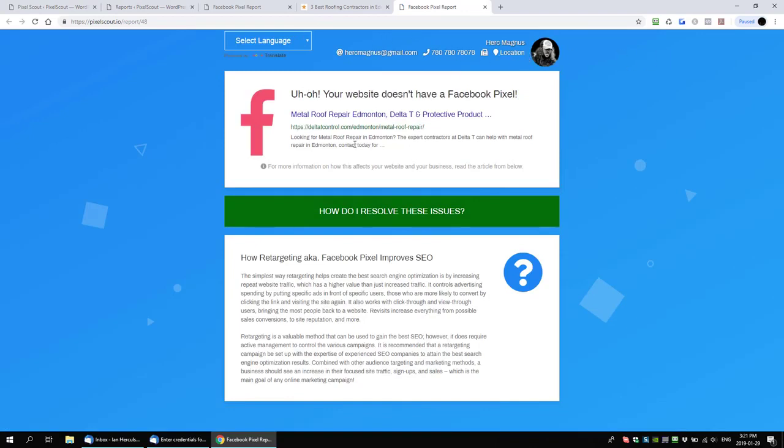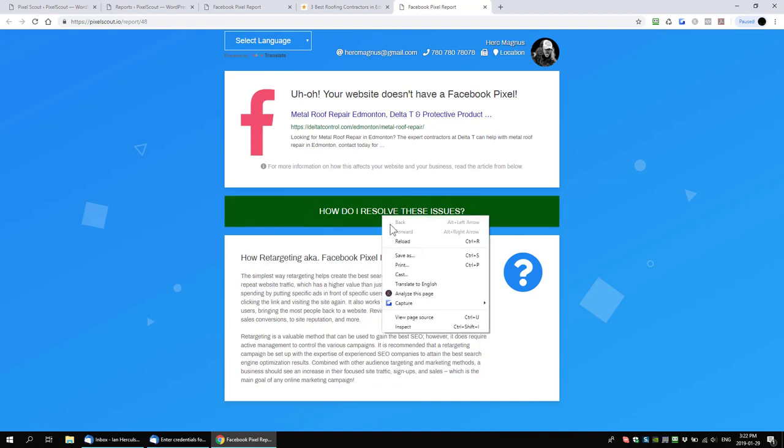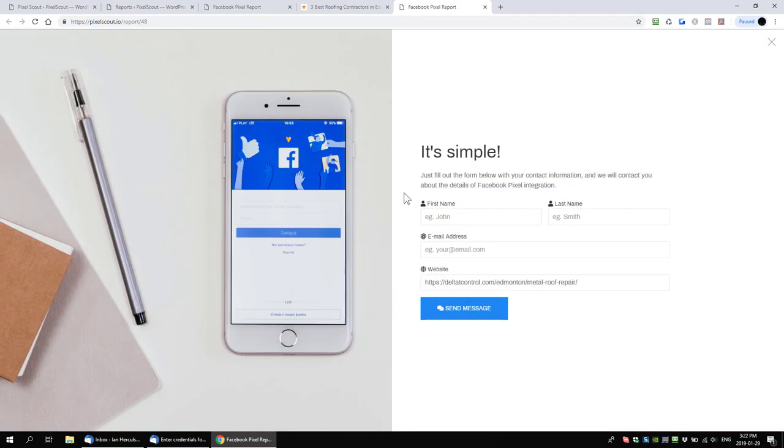Then they get to the actual report where it has your contact information, but it has their website information loaded into the report. And then we have a button for how do I resolve these issues. So basically if they click on this button, it's going to take them over to the contact form where now the client is interested in what you're doing and they can fill out their stuff.